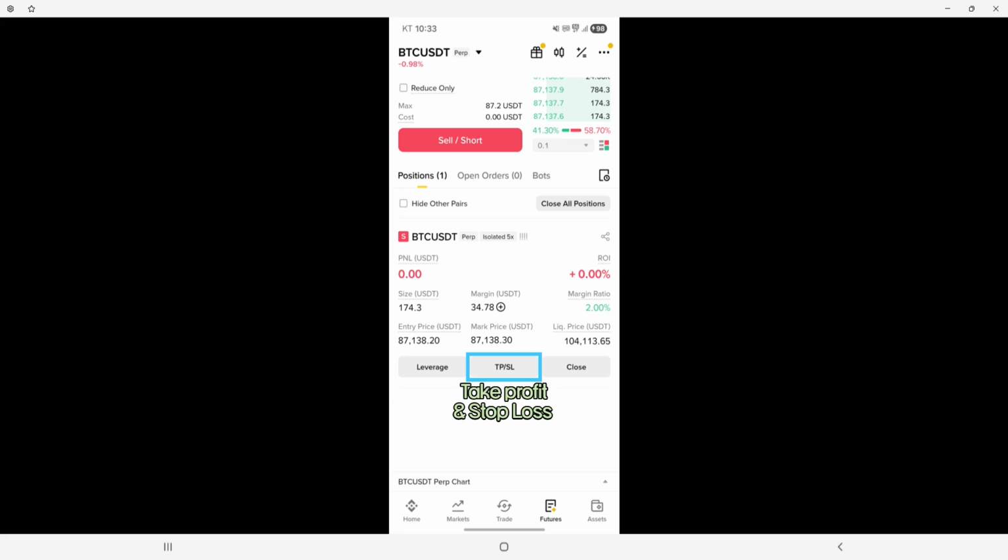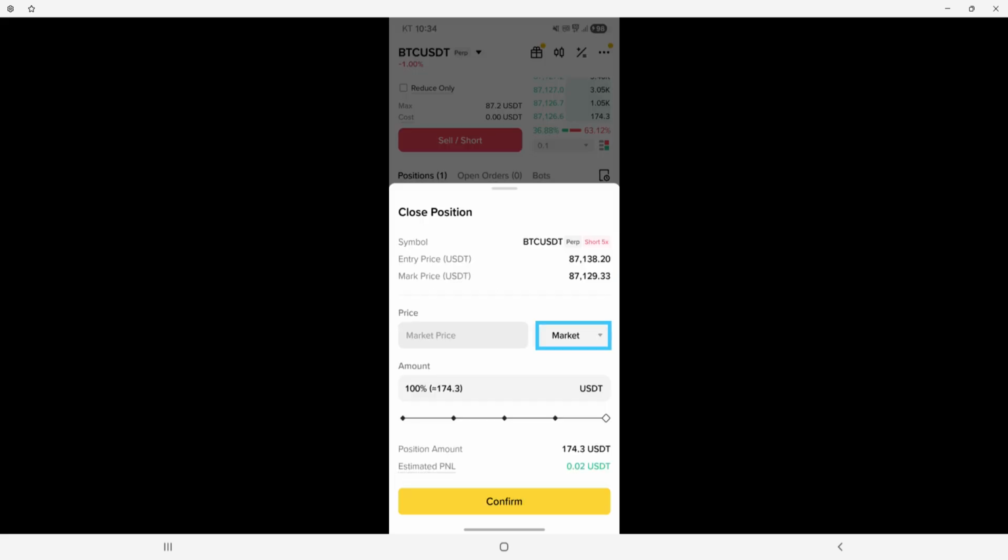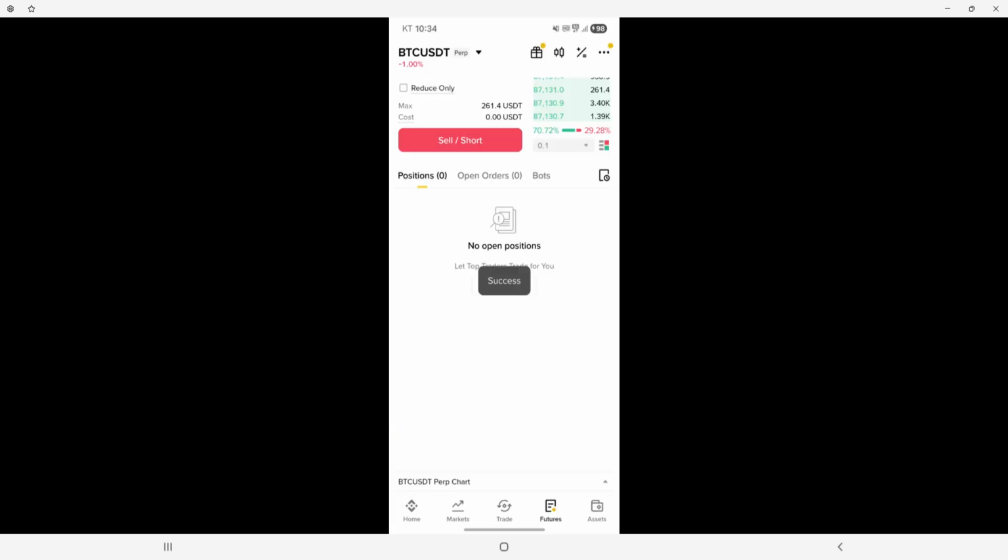To better manage risk, tap TPSL to set your take profit and stop loss levels. When you are ready to close your position, tap the Close button. Choose whether to close at the current market price, or place a limit order at a specific price. Enter the closing price and the amount you want to close. Then tap Confirm. Once confirmed, your position will be fully closed.